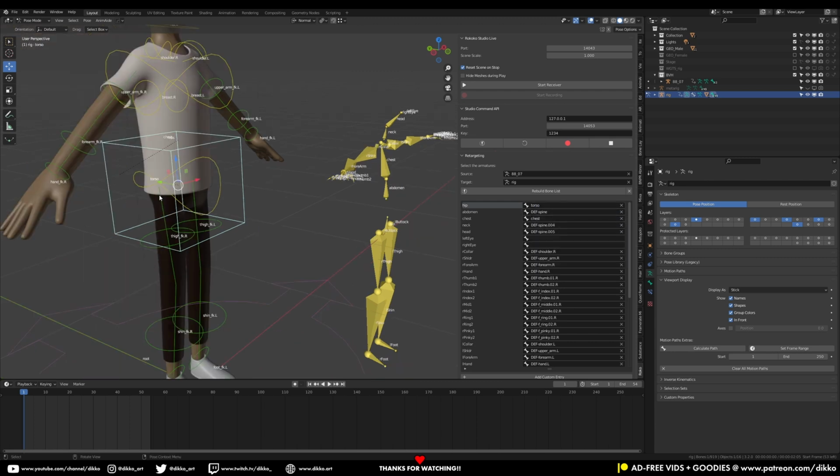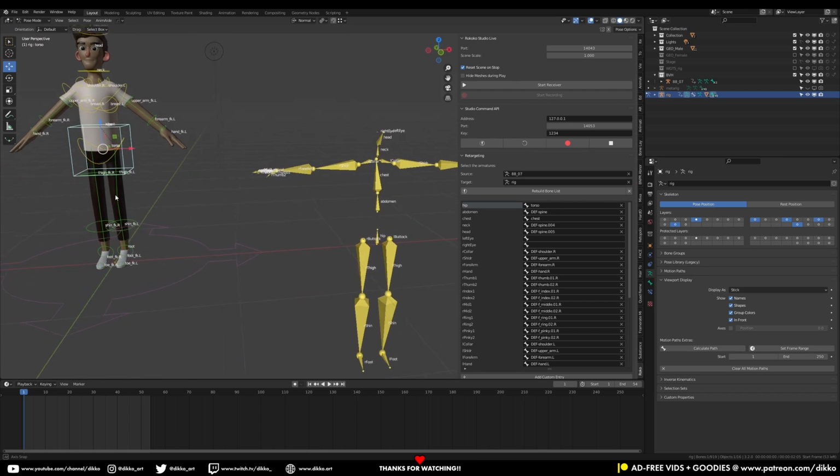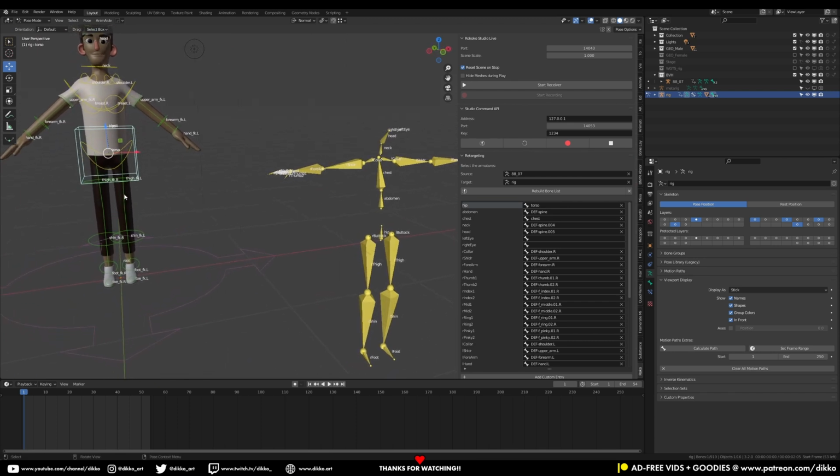For the abdomen, that's interesting. I'm going to skip that one and go straight to chest. So chest will be driven by this control here. And that is called chest. That one got it right. For neck, we're going to make sure it's neck, head for head, and so forth.